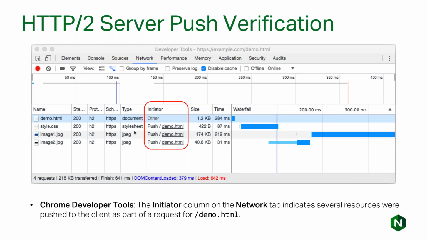You can monitor the effect of HTTP push using the developer tools in your favorite browser. In this case here, we're using Chrome, and you can see when we get demo.html, it has a number of dependent resources, and those are actively pushed, as indicated by the initiator column. This is a great debugging tool. You can also check out the blog post about server push, and it describes how to test this from the command line as well, using the nghttp client.